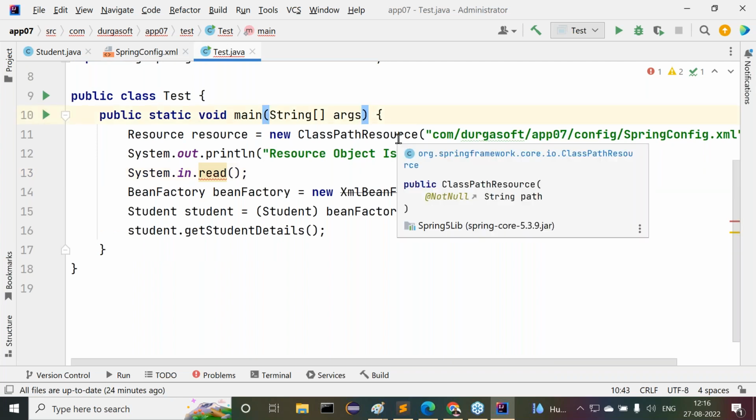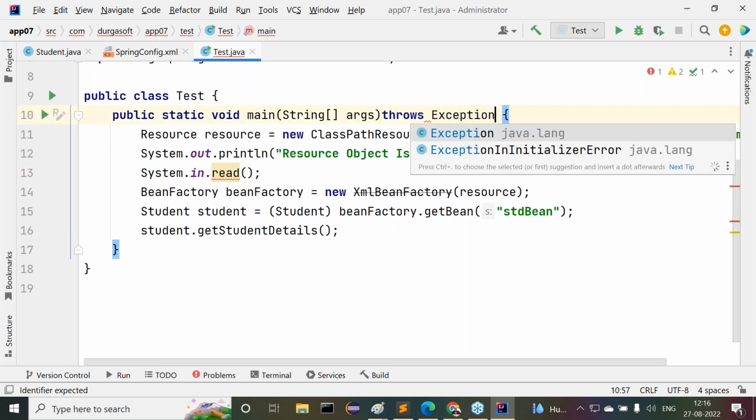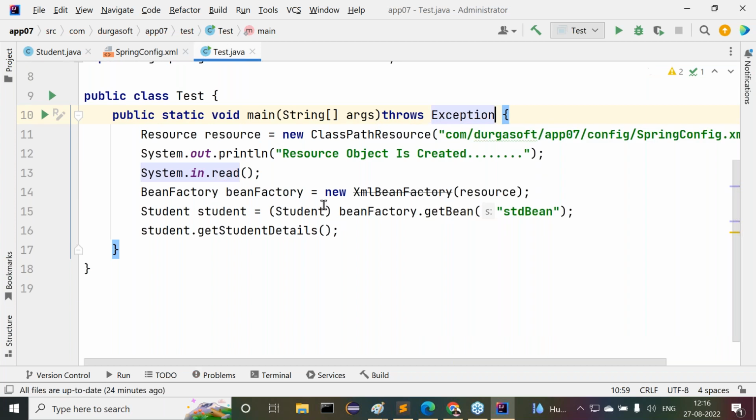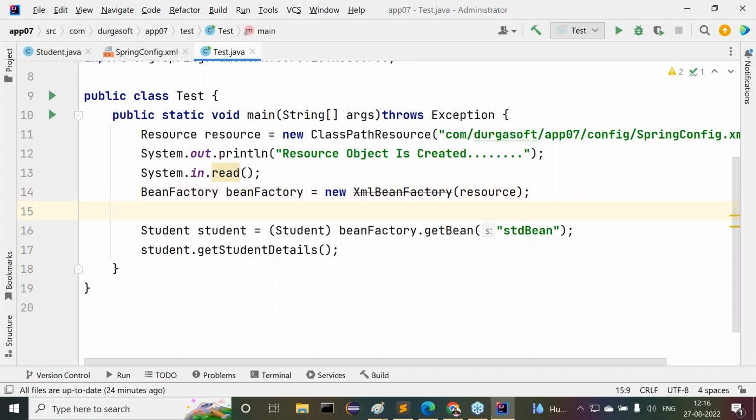It will throw some exception here, so throws Exception. That's okay, fine. System.in.read, in the sense, it will stop the flow of execution until we click on the enter button. Okay, that is one point here. Next, I want to specify BeanFactory bean factory equals new XmlBeanFactory of resource. Now here I am printing, sout, bean factory container is created.